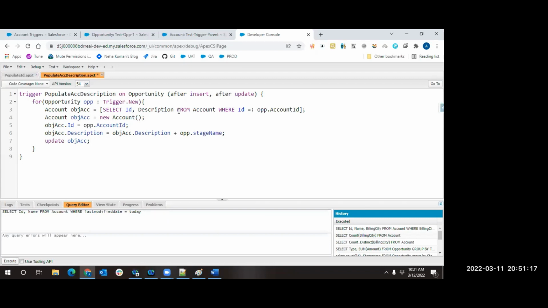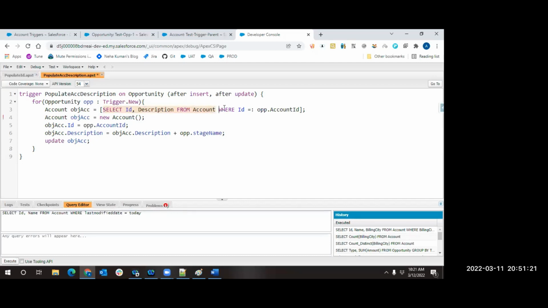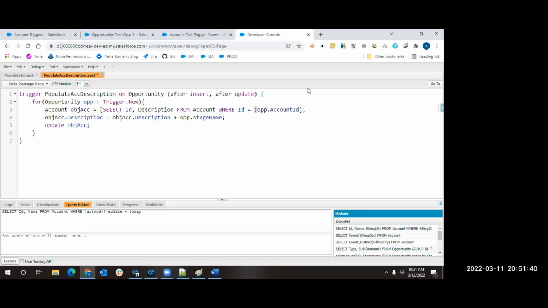Now, let me tell you, we understood till this part: select Id from Account where Id is also something which is clear. But what is this colon here? Why did you add a colon over here? I understand that you wanted to make use of opp.AccountId, because that is where the Id of the account is stored. But why is this colon here? This is something which we have not seen in our SOQL session.